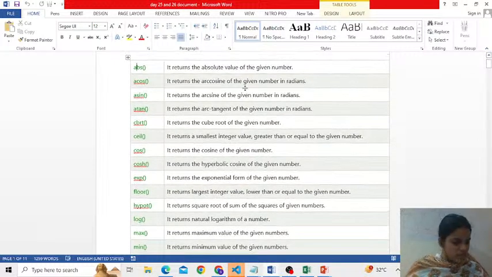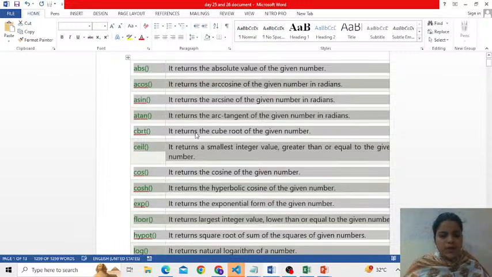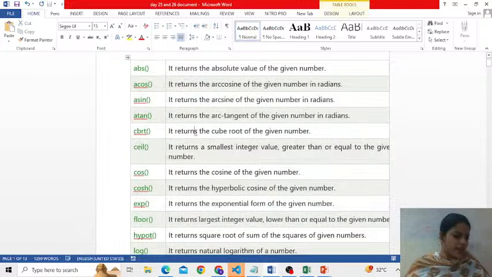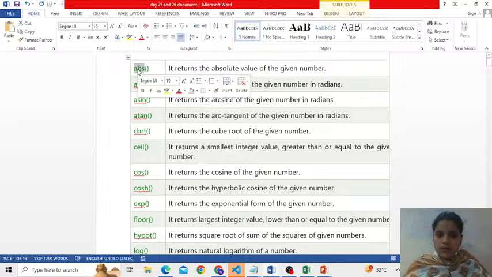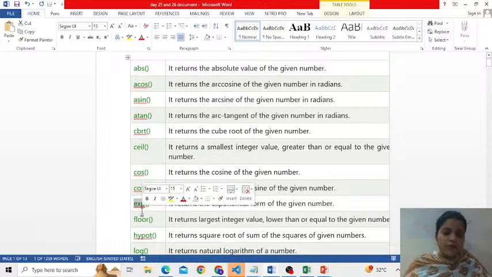This is a simple table I have prepared as documentation. Absolute is one of the functions. We may not try all of them. Those which are most frequently used, like absolute, cube root, which we already tried, ceiling, then floor somewhere down, cos, hyperbolic cos, exponent, floor. So the moral of the story is we don't have to define these methods. In JavaScript you don't have to create these functions. Math is an inbuilt object of an inbuilt class. You just have to use that. Clear?